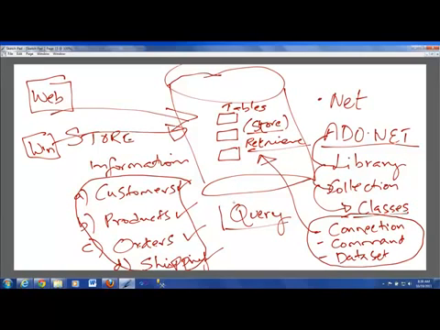For that, we have to make use of what is called SQL, the structured query language. It queries, right? It asks the database, or the tables in there, and then gets the information back.